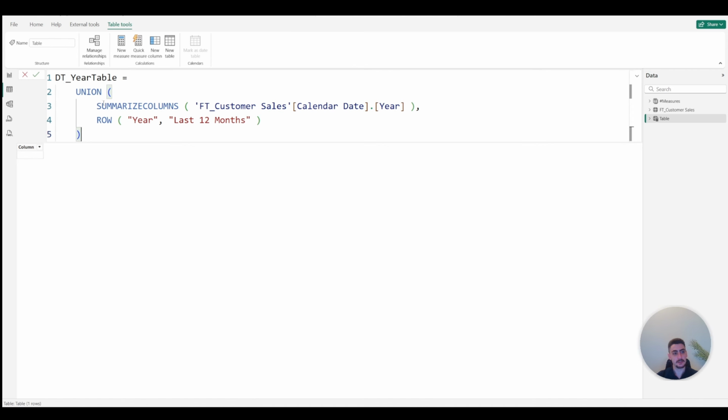Here we have a union function, which is going to union two different tables in the same format. In this case it's one column and many rows it could be. First of all we have the summarized columns, which is nothing but the calendar date year. But we actually don't need the dot year here anymore, so we can use the year column. It doesn't change too much. Then we union this summarized column with year, which will bring only the distinct values, to a new row, which is again called year, and the value itself will be last 12 months.